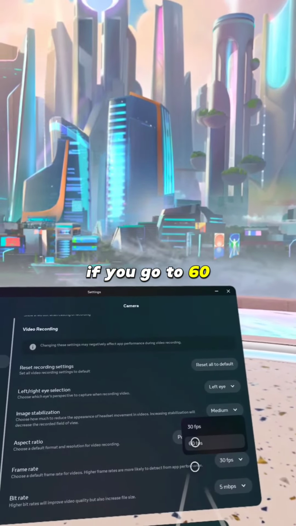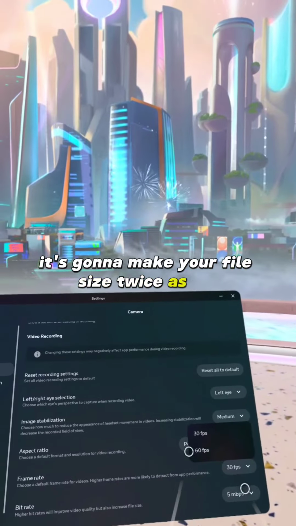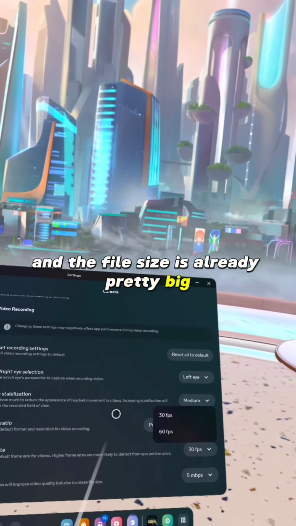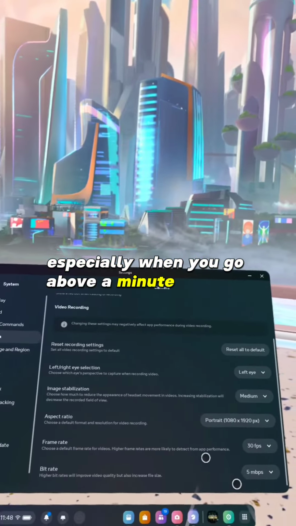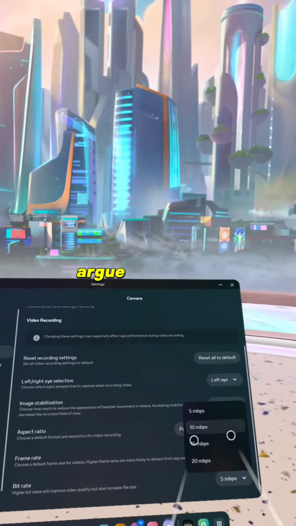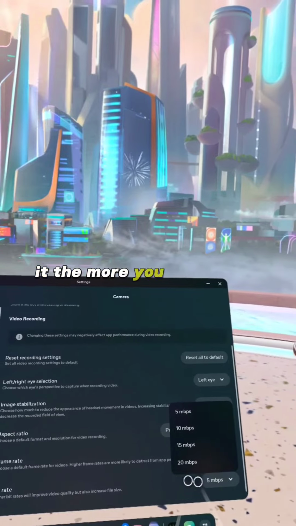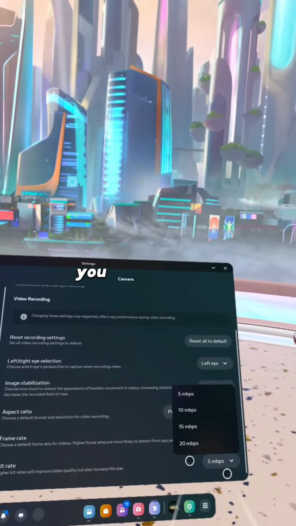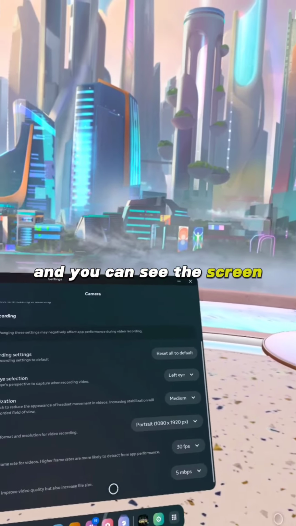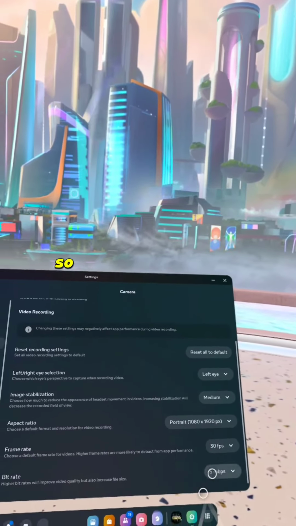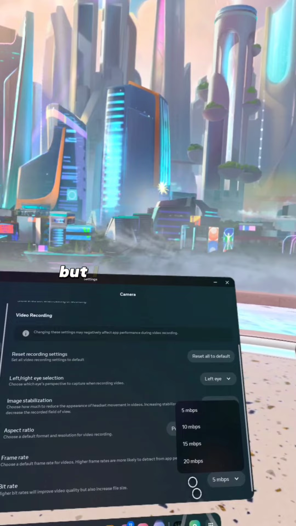If you go to 60, it's going to make your file size twice as big. And the file size is already pretty big to begin with, and it's hard to move them around, especially when you go above a minute. Bitrate, I've seen a bunch of people argue about that. The more you put in here, the bigger it's going to be. If you've seen any of my videos, they're all recorded at 5, and the screen resolution is good enough for anything. You can get better quality going higher, but I don't suggest it.